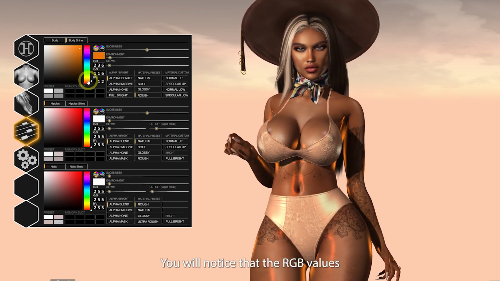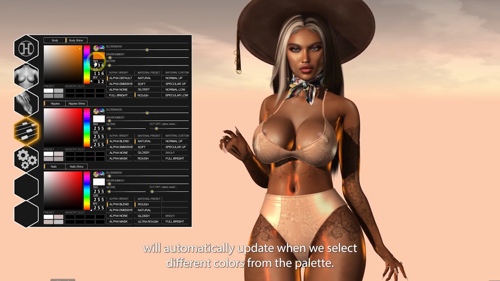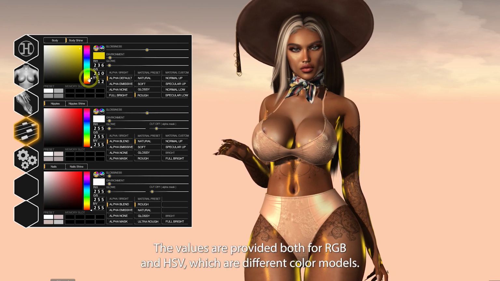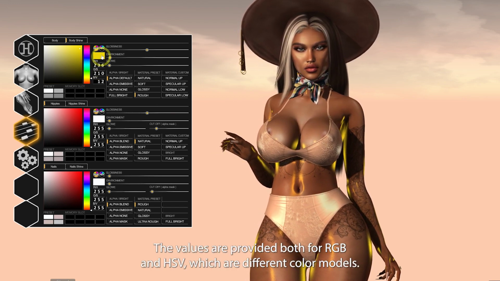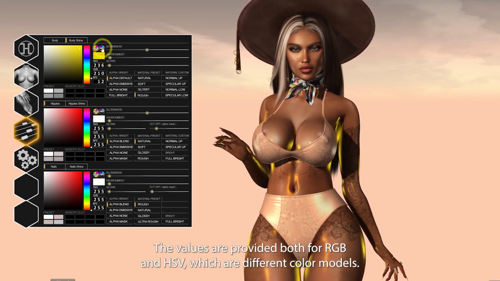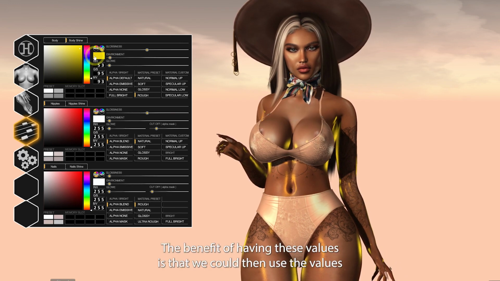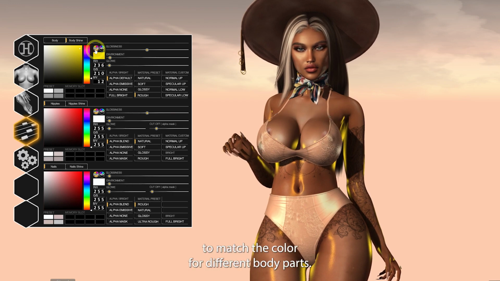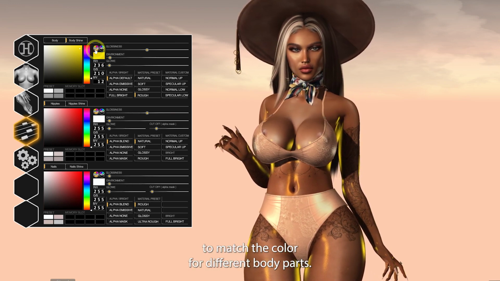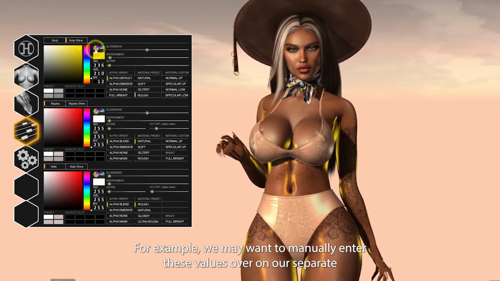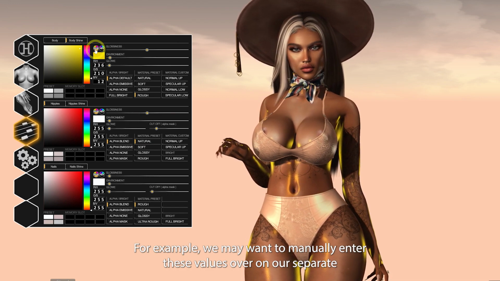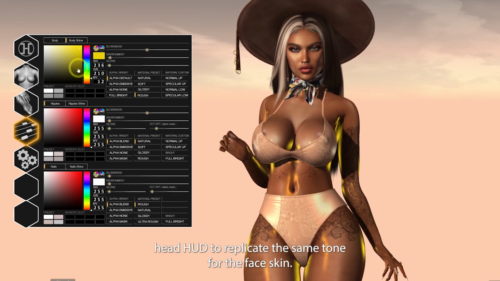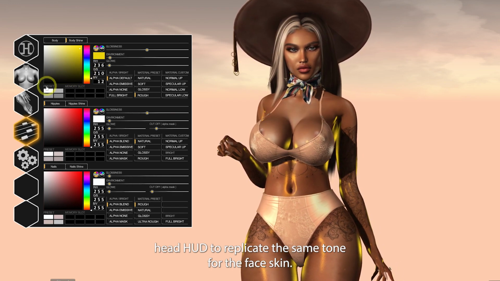You will notice that the RGB values will automatically update when we select different colors from the palette. The values are provided both for RGB and HSV, which are different color models. The benefit of having these values is that we could then use the values to match the color for different body parts. For example, we may want to manually enter these values over on our separate head HUD to replicate the same tone for the face skin.